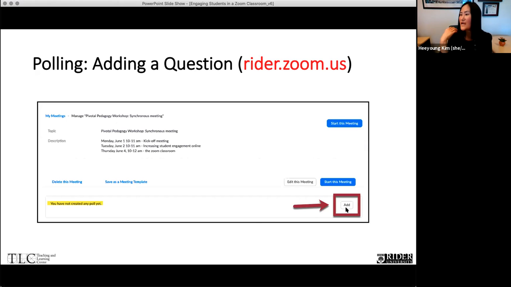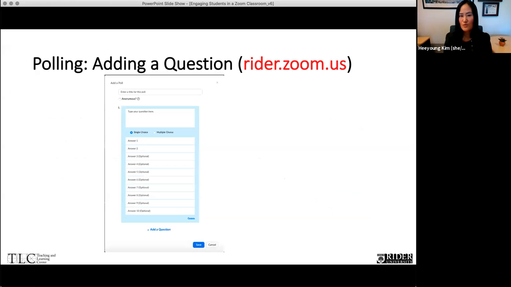Kelly and other team members are able to help you add those questions in the drop-in session, so if you want to use polling, they will help you there. I don't want to spend too much time on the technical pieces in this class. So the option is writer.zoom.us: find your class meeting, go to the bottom of the page, and there is an add option. Once you click that, it looks like this.